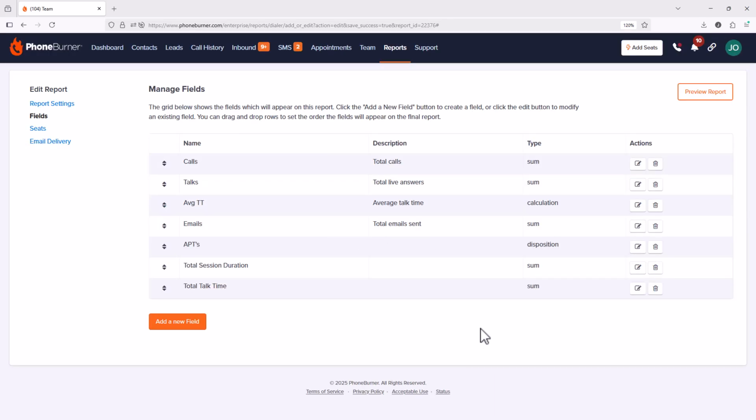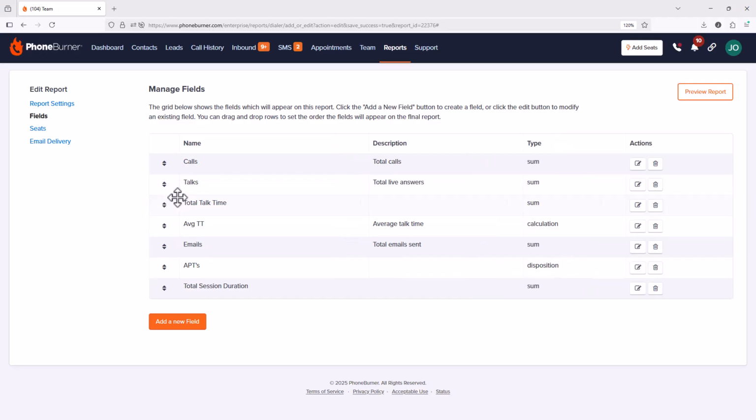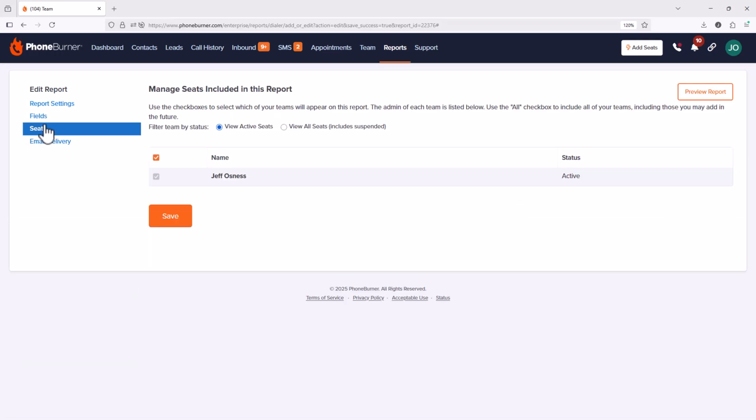So anyway, I think you get the idea of how you can add stuff. Once you start adding fields here, you can reorder them by just dragging and dropping them. So we might want to have total talk time next to total calls, and so on and so forth, right? So let's go ahead and move on to the next section, which is seats. In this particular case, it's not going to be relevant because this is a team summary. You're not going to choose individual users in this particular case. It's going to be the entire team, so there's nothing to really do here.